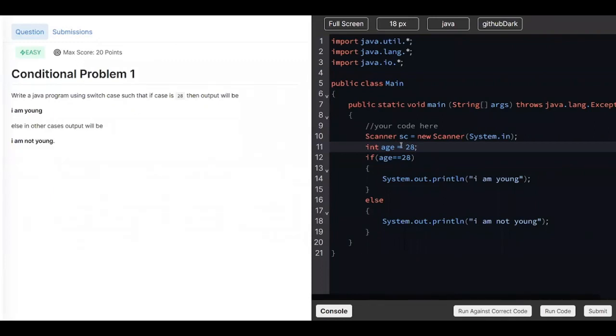Ideally, the question should have been: take input from the user, and then depending on what the age is, you need to print something, right? So here they are hard coding the age as 28. So always I am young will be printed, right? Never will I am not young be printed. Okay. But guys, are you clear with the concept?